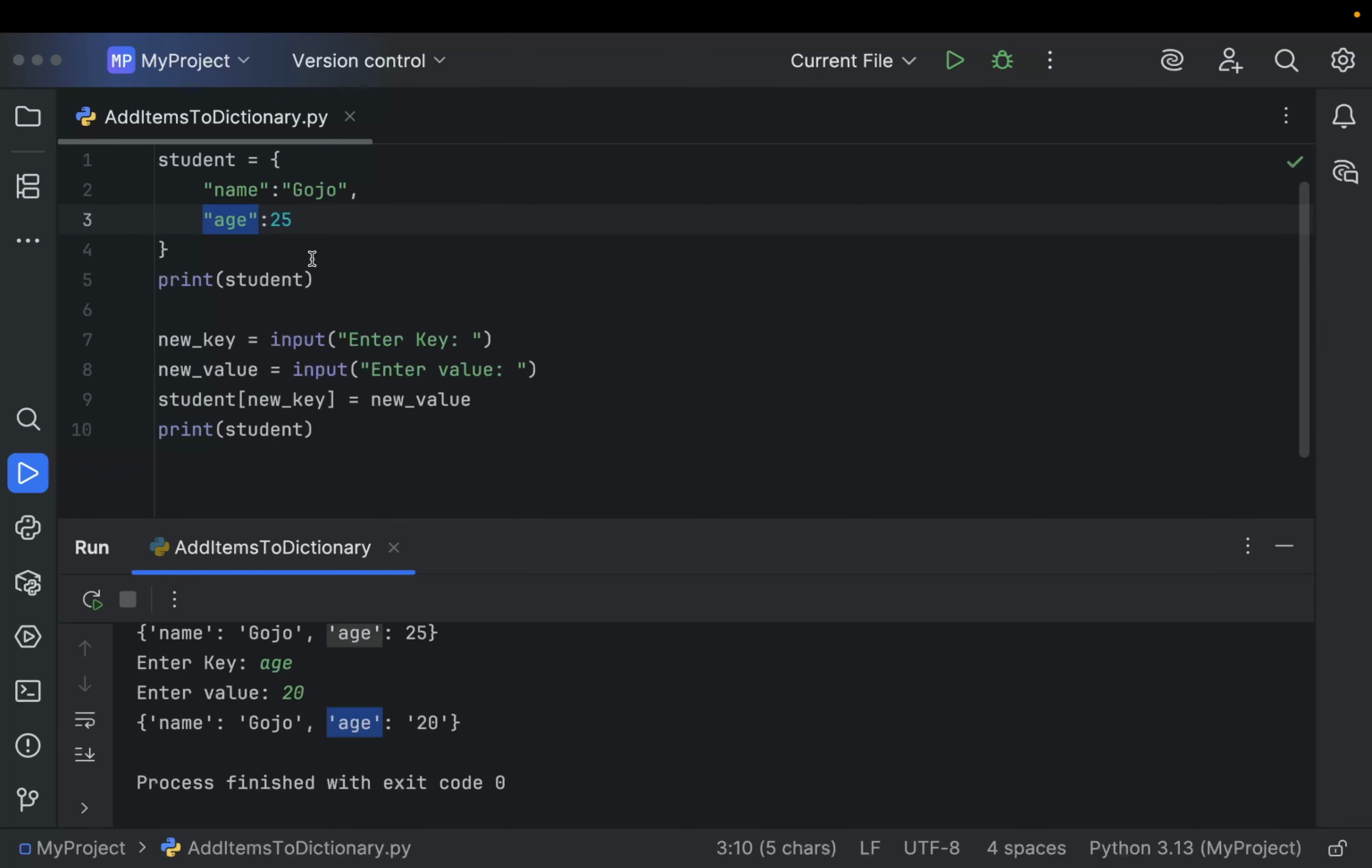As you can see, previously it was 25. After this line, this age became 20. So it simply updates the value, no error. So if key doesn't exist, it adds it, and if key exists, it updates it. This is one of the best things about Python dictionaries.